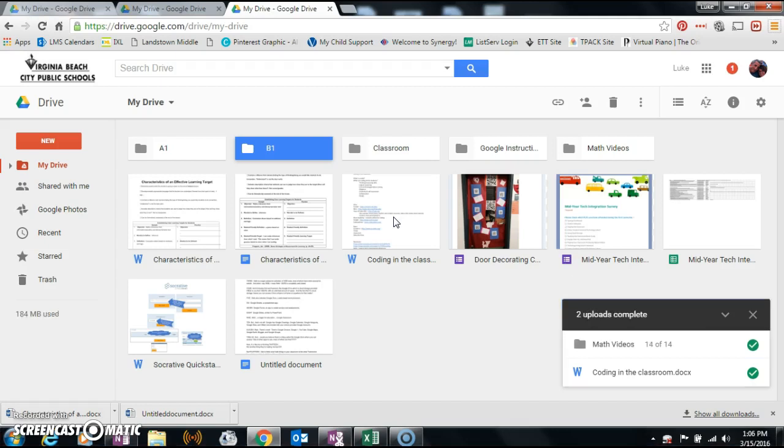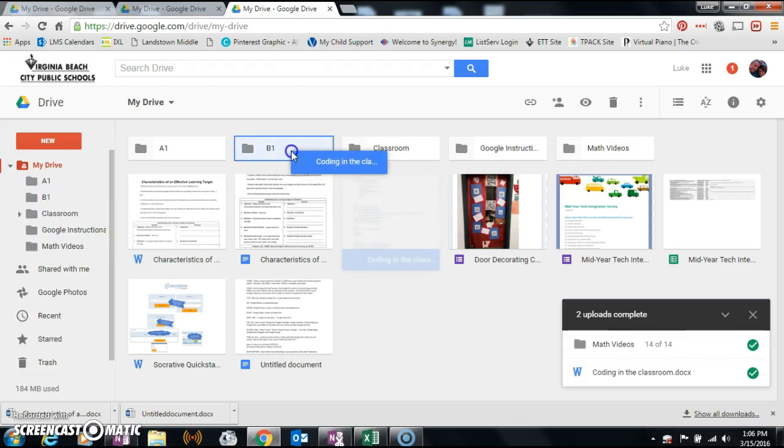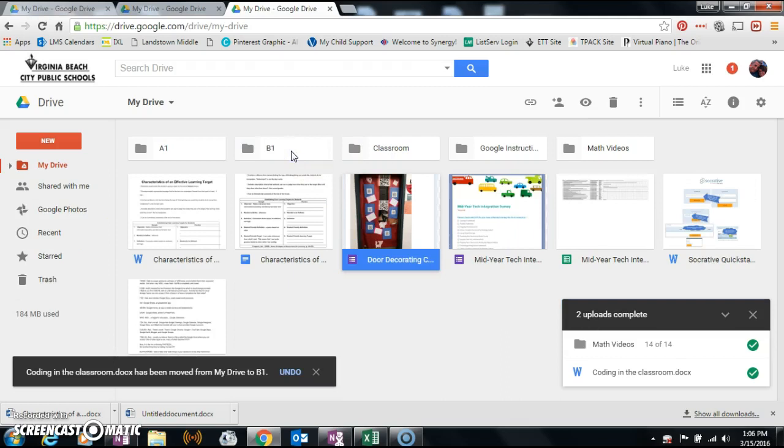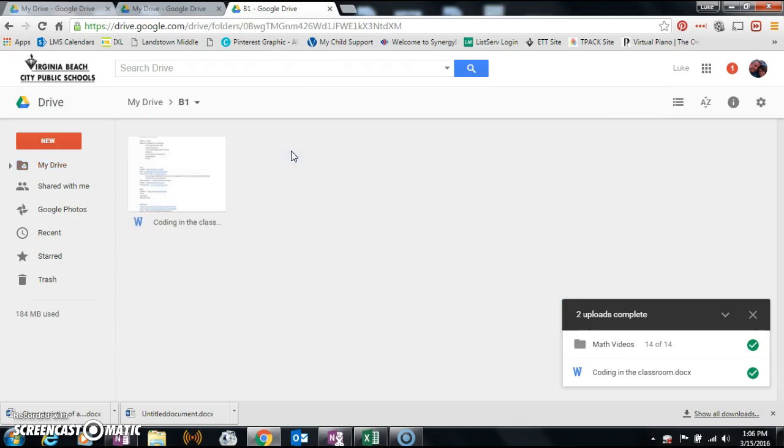All right, so now that we have some files added onto our Google Drive from the desktop or from wherever you had them saved originally, let's talk about how we get them moved into certain places on our Google Drive. For example, I have this coding in the classroom file here. I'd like to get this file from just sitting on my Google Drive into a folder on my Google Drive. I'd like to move it into this B1 folder. Watch how easy this is to do. We simply drag it and let go, and now that file lives in my B1 folder.